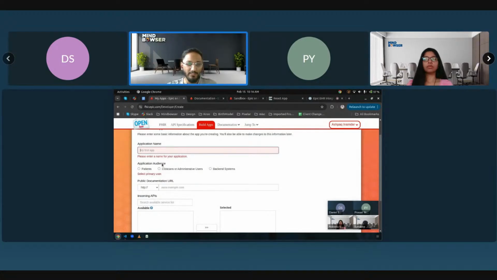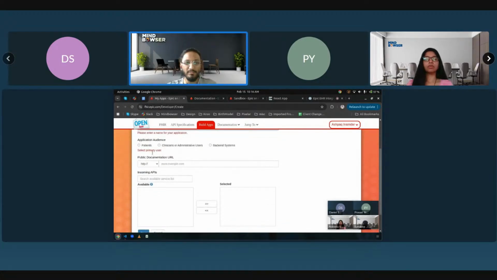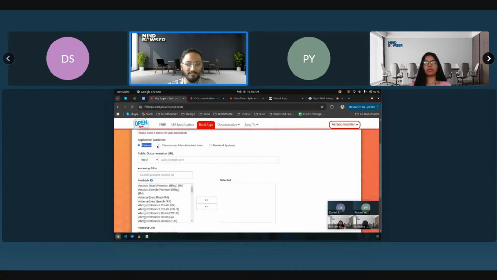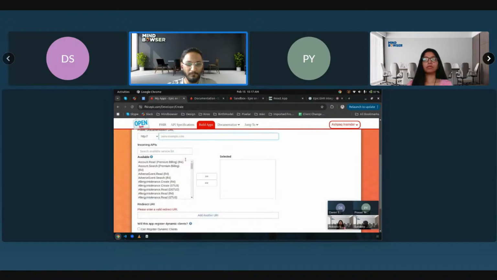So patient audience, basically who will be using that app. So if it's patient, then patient. If it's clinician, then clinicians. If it's a backend system, then backend system. So public documentation URL is like, if I'm building a heart tracking app, I need to provide documentation on how people can use my app. So here you can post a custom link to your third party app incoming API.